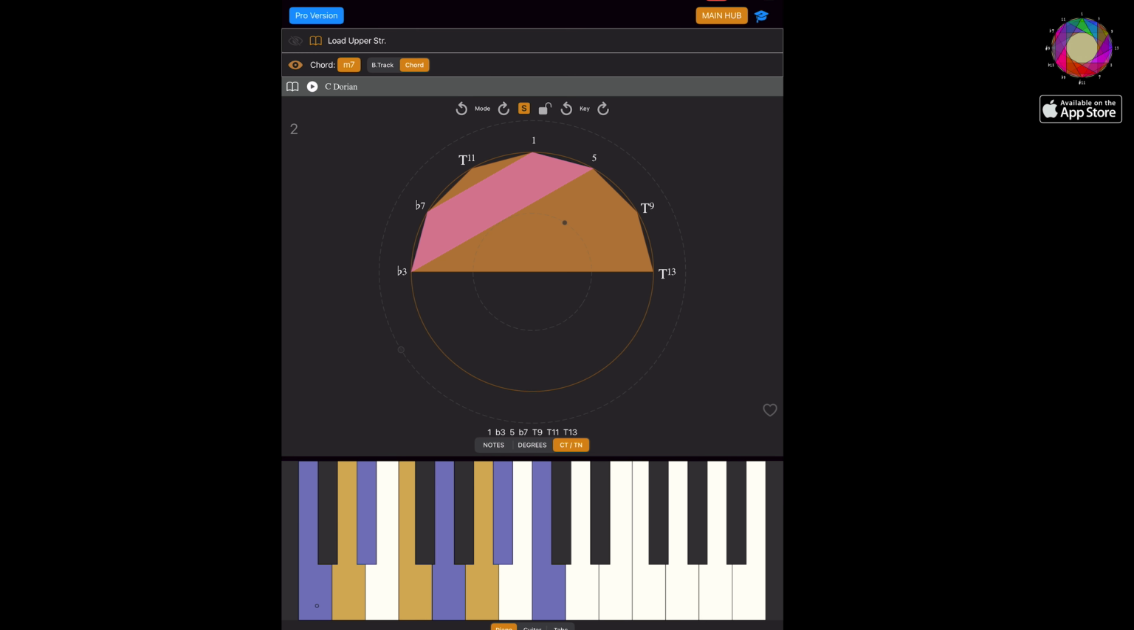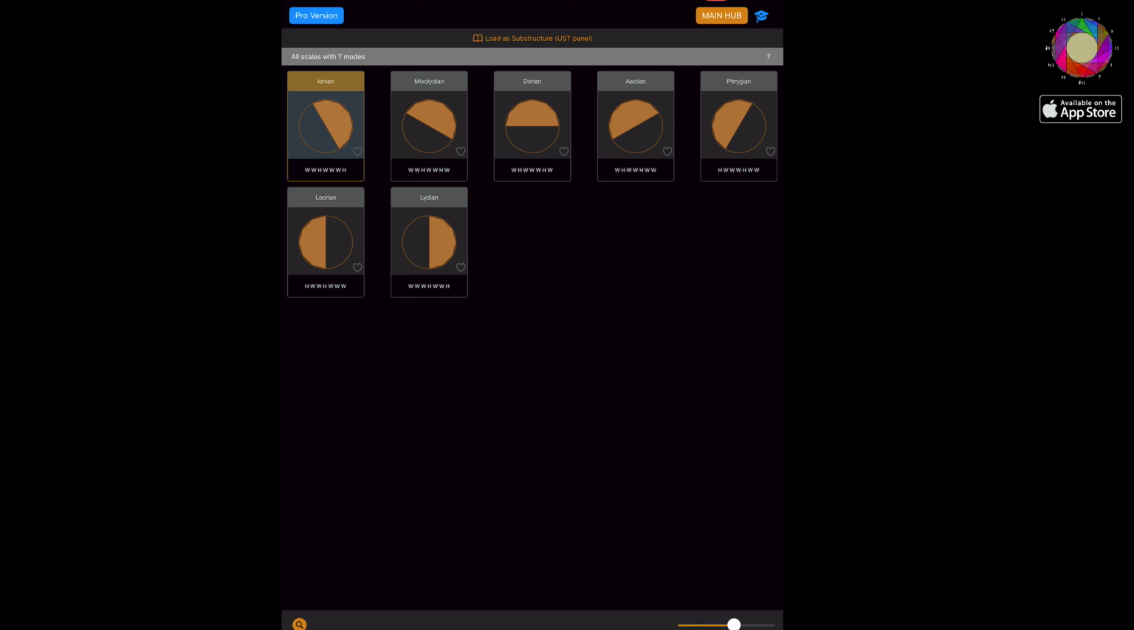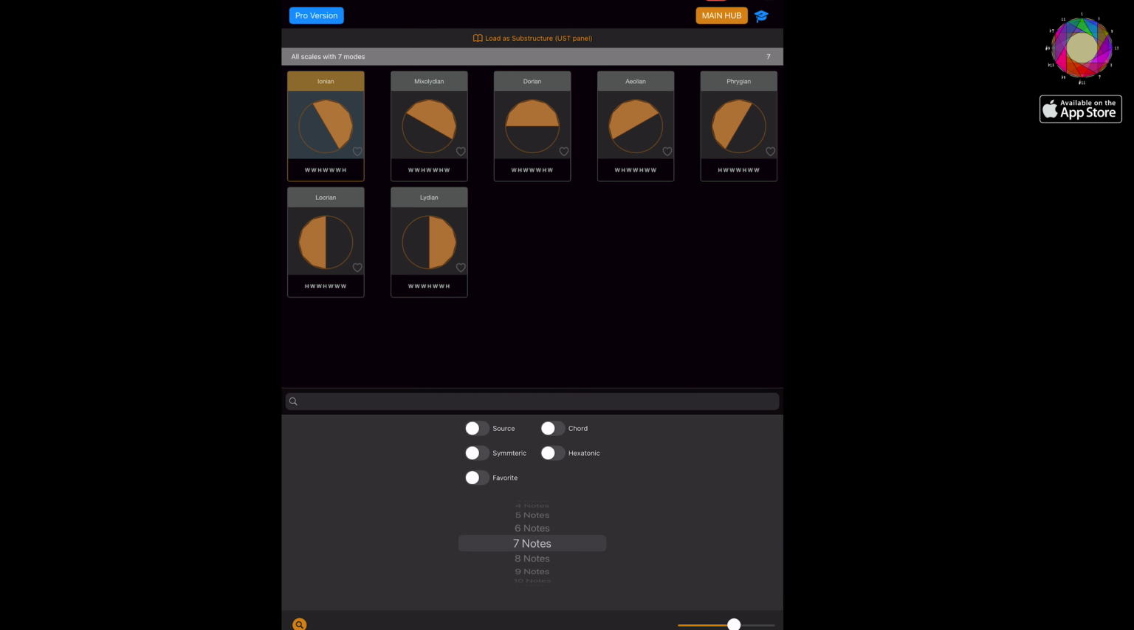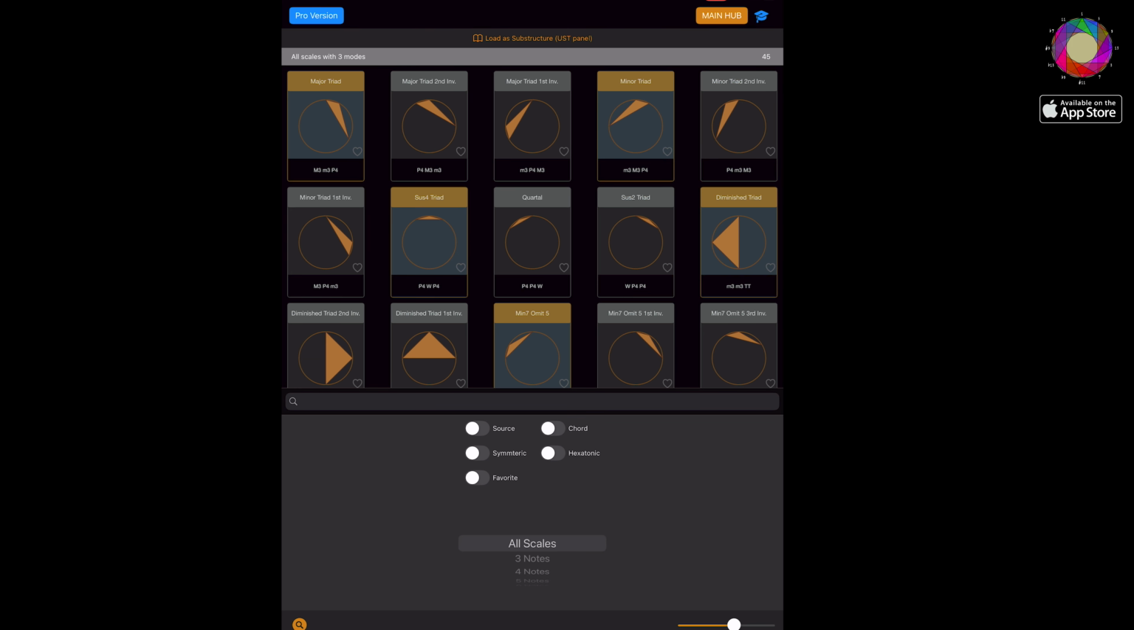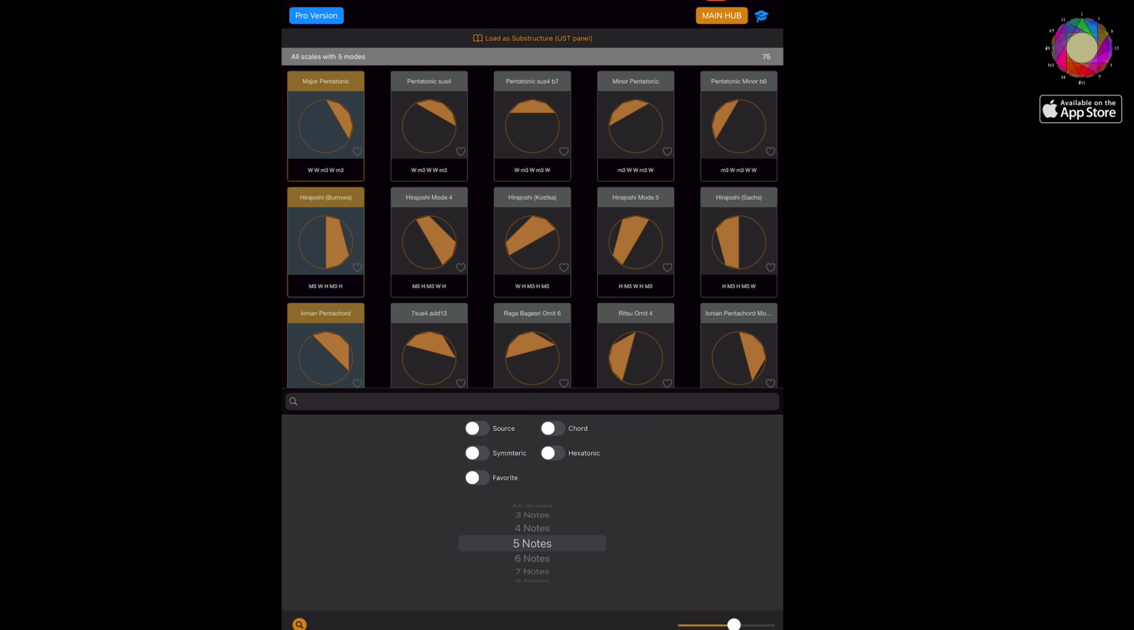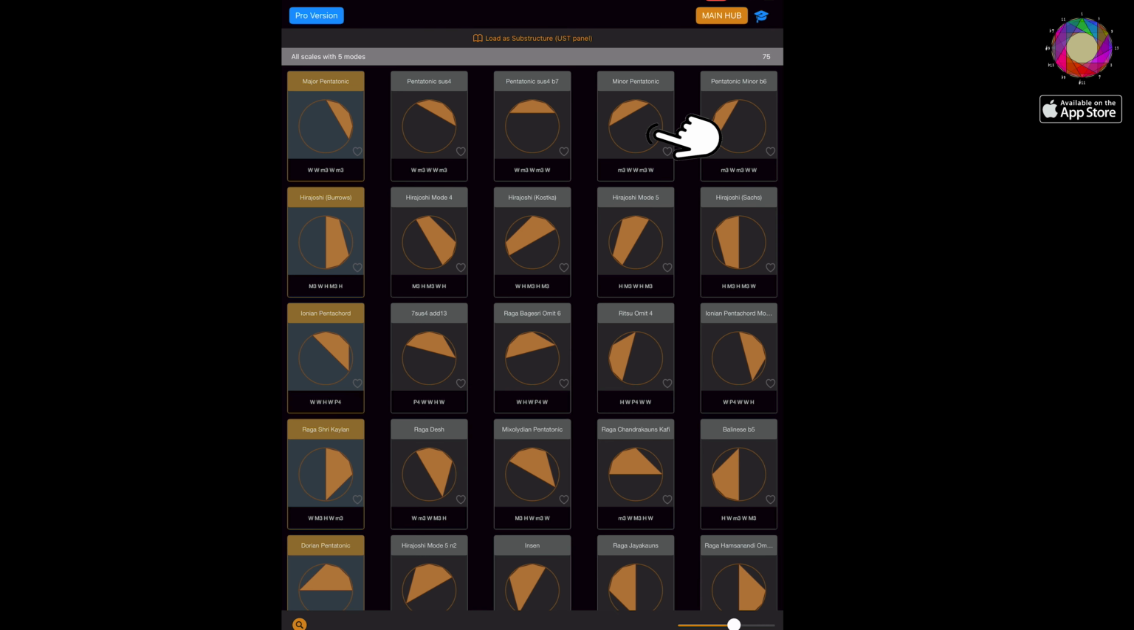Finally, you can add a substructure of your scale as an upper structure. To choose a substructure, tap this button. Now the catalog will only show substructures of the current scale. Make sure to set your filters in the search view if you want to filter your options. For example, if you choose 5 notes, the app will only show 5-note scales that fit inside the current scale. Tap to load a scale as an upper structure.